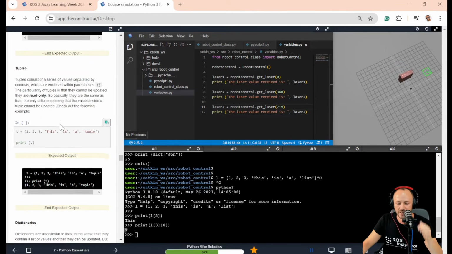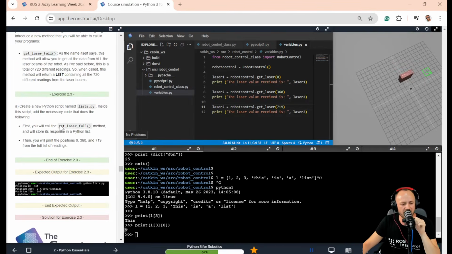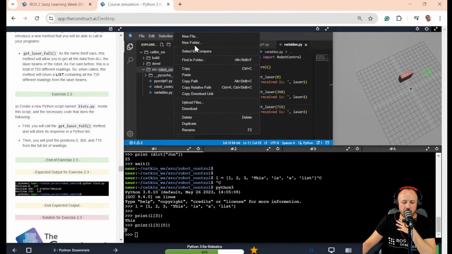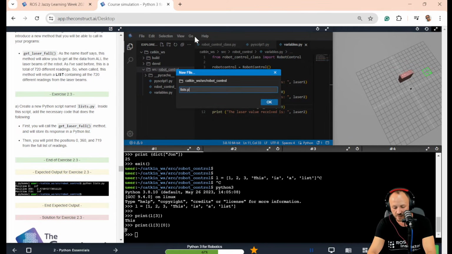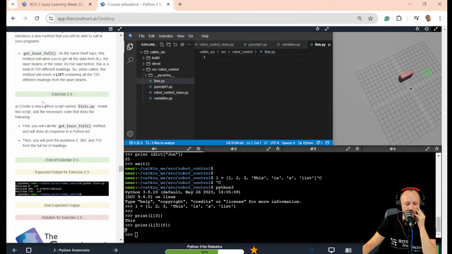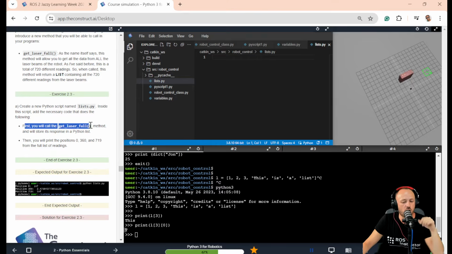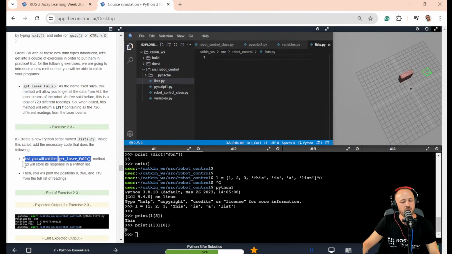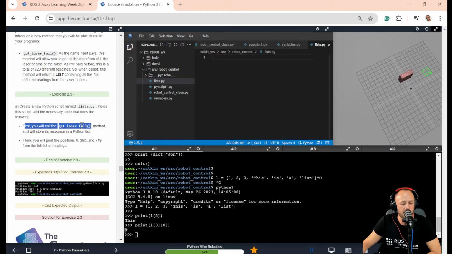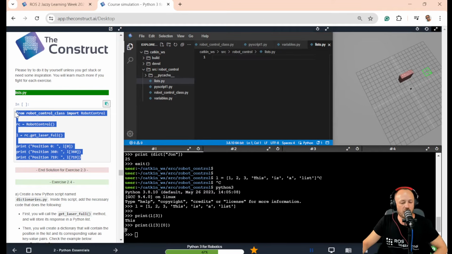So let's continue. Down here we have an exercise. It says, create a new Python script named lists.py. So let's create a new Python script named lists.py. Inside this script, add the necessary code that does the following. First, you will call the getLaserFull method and store its response in a Python list. Then you will print the positions 0, 360, and 719 from the full list of readings.